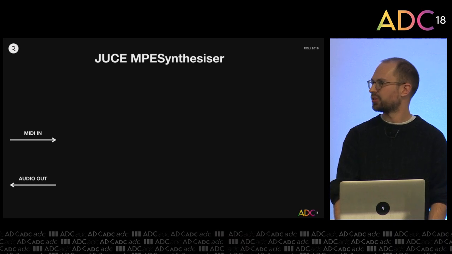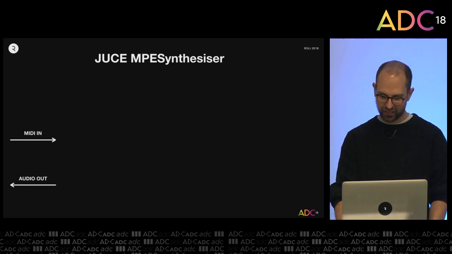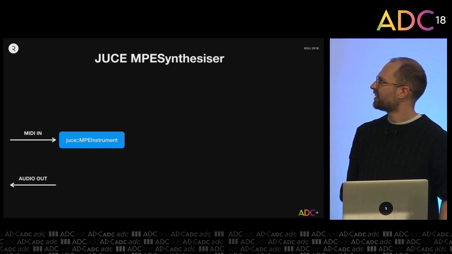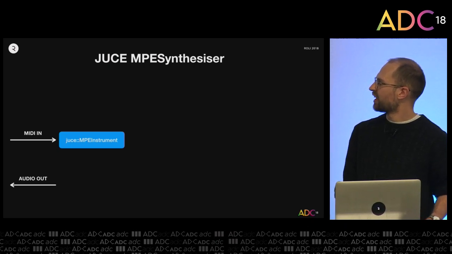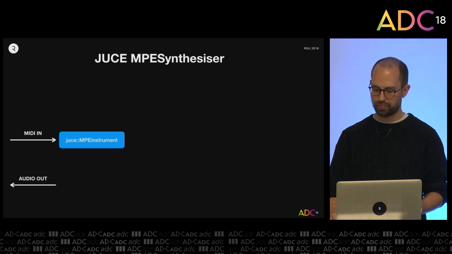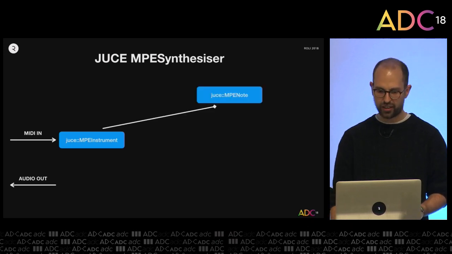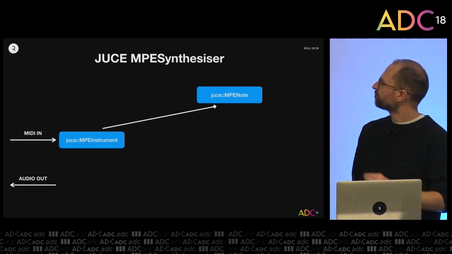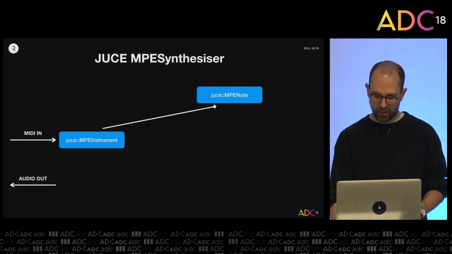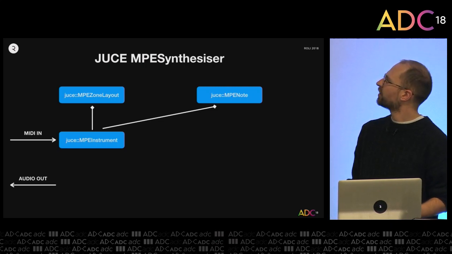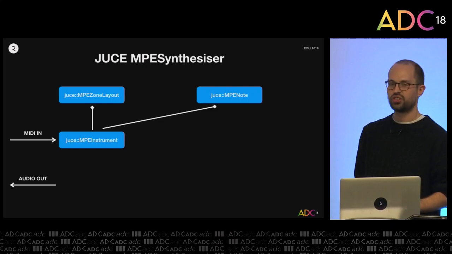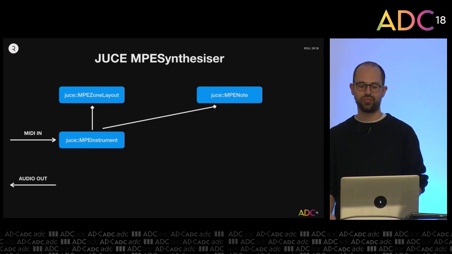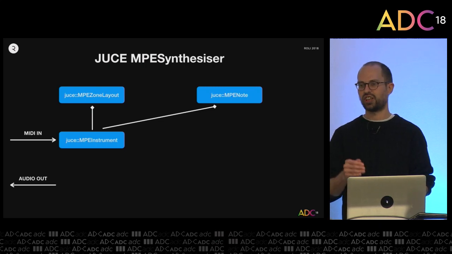So it all starts with your MIDI stream coming in. And this goes to the JUCE MPE instrument. The MPE instrument is going to parse the MIDI stream and create an array of MPE note objects. The MPE instrument needs an MPE zone layout, like Angus talked about. So this is the configuration of your MIDI stream. It needs to know which channels are going to be notes, which channels are going to be global channels.